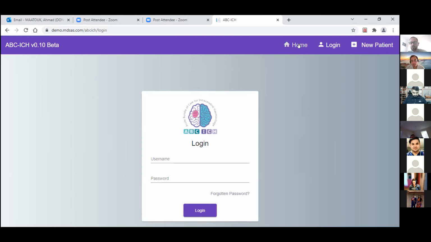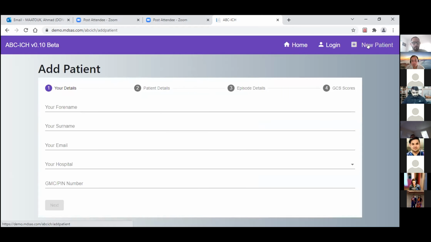You don't need access. All you need to do is start clicking at new patient, if you can see that. Once you put new patient there, you can just put your details, let's say, I'm going to put my details for now. Nothing to hide. And it will ask you for your NHS email.